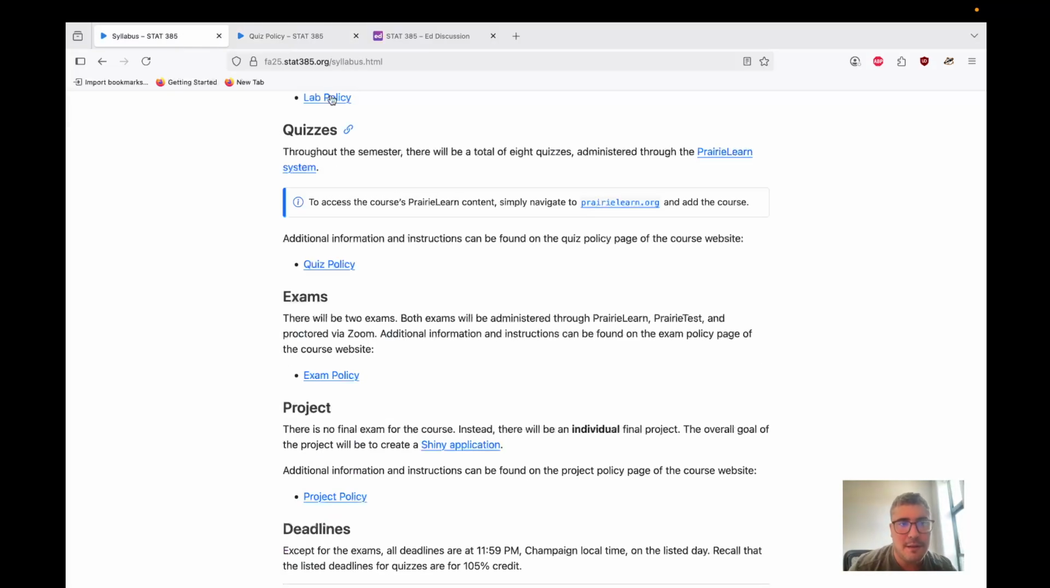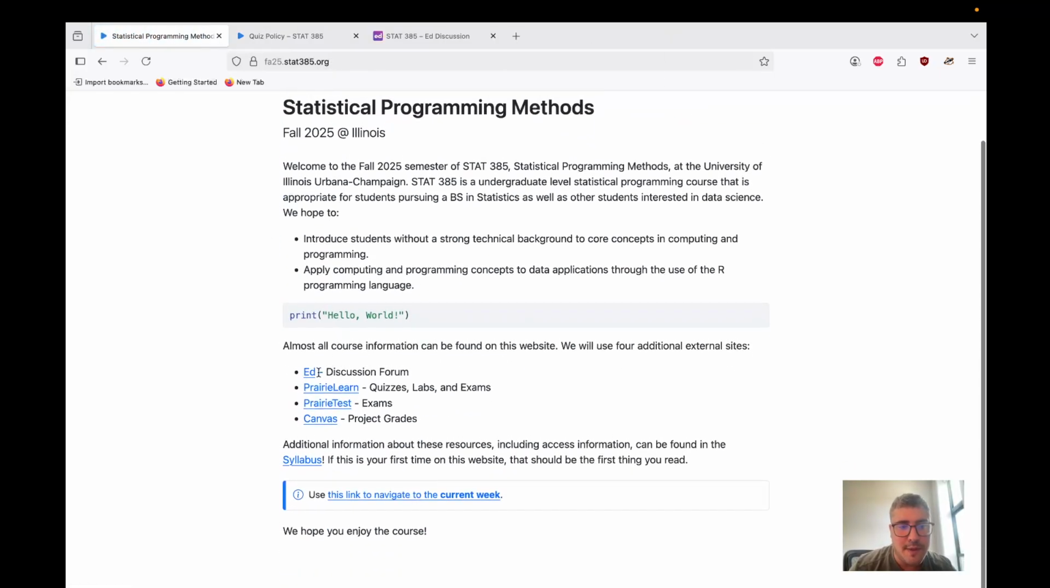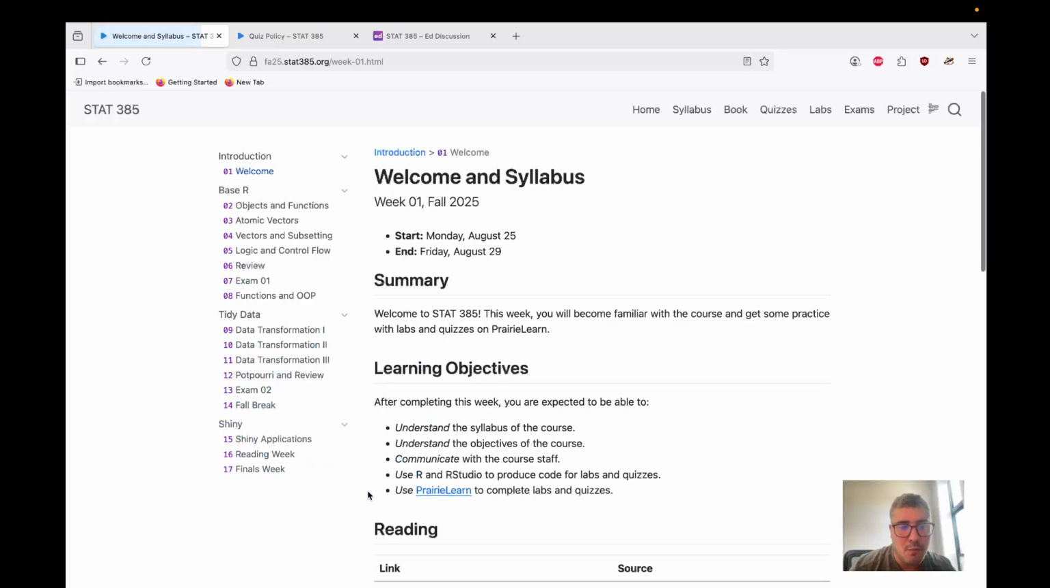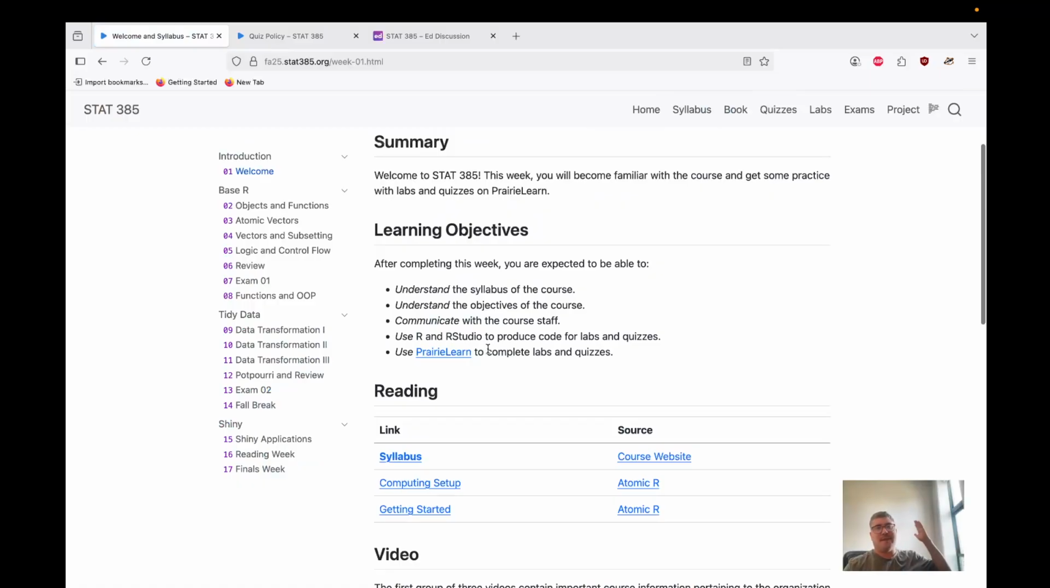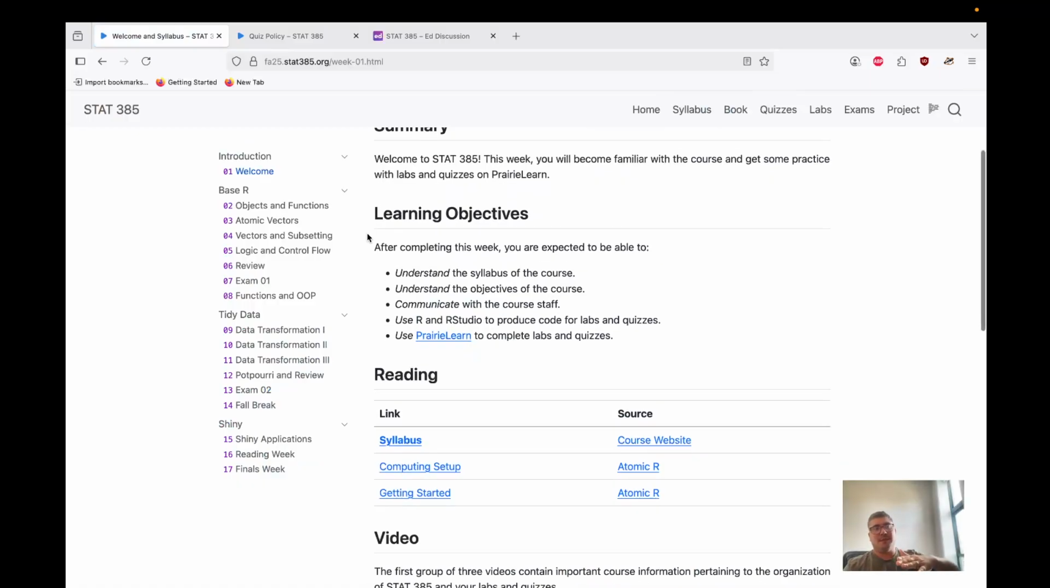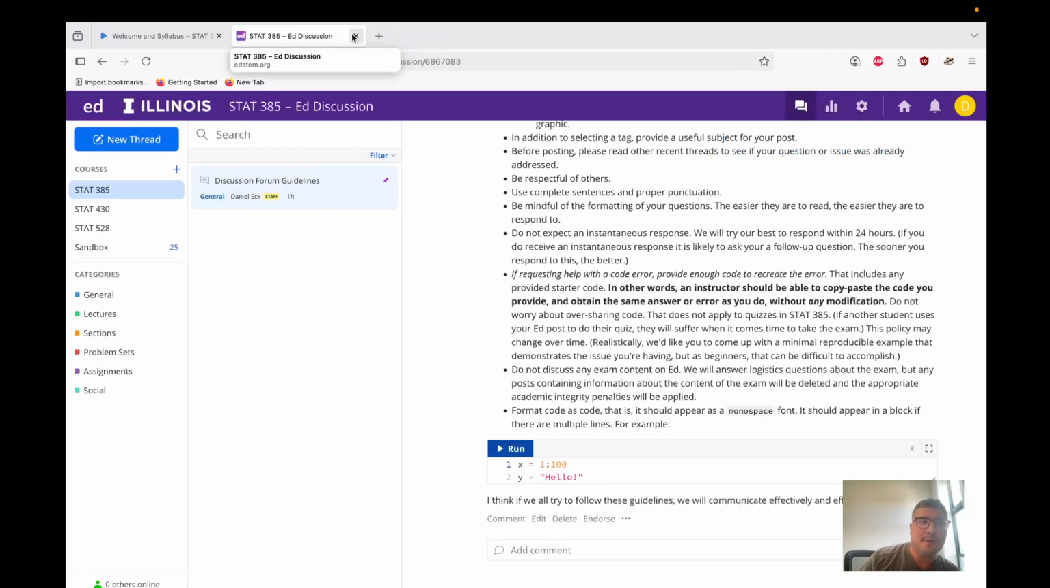So if I go back, okay, I have multiple tabs open. Go home, go to week 1. Right, this is like August 25th. Next week, week 2, I don't think the page is up. Next week, week 2, quiz 1 will be assigned, and you have until September 11th to complete it, and you'll have enough time to get 105%. Anyways, sorry, I'm lingering on this for a very long time. Okay.